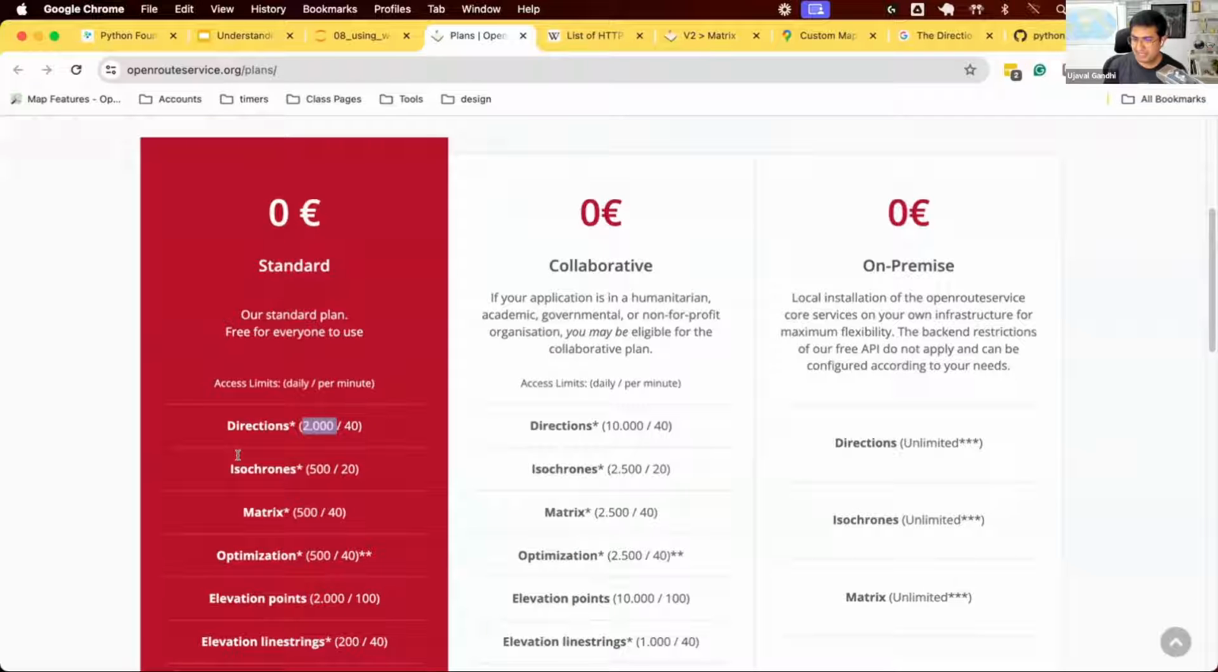So we can do that. We can say, okay, I will not call this service more than 2,000 times a day. But it also has one more restriction. It says you cannot call the service more than 40 times a minute. So you can call it a maximum of 40 times a minute, up to 2,000 times a day. That's a rate limit.